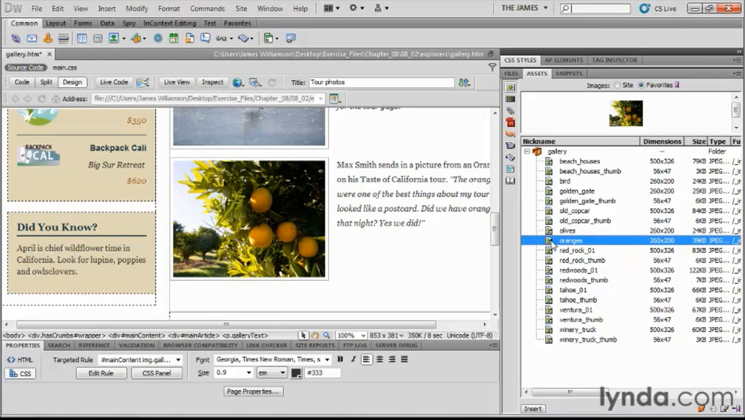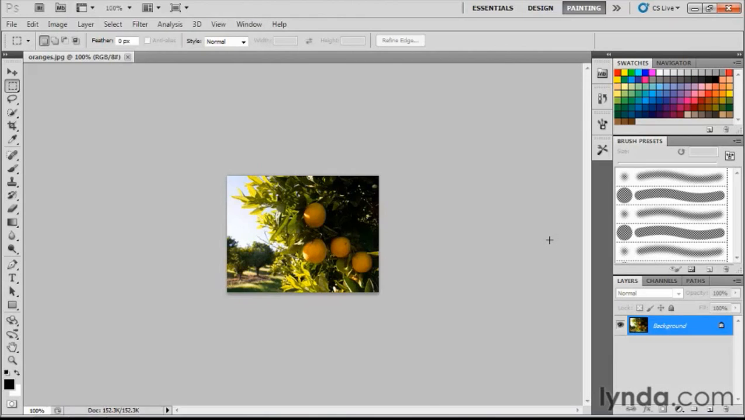But sometimes you mean to do it. So if I double click the oranges here, it's going to launch Photoshop. There we go. And it's going to open that image up directly in Photoshop. So that's really nice. I don't have to go hunting through any directories. I don't have to open up Photoshop first and then do a file open and search for that image. I can just double click right in the Assets panel, open that up.